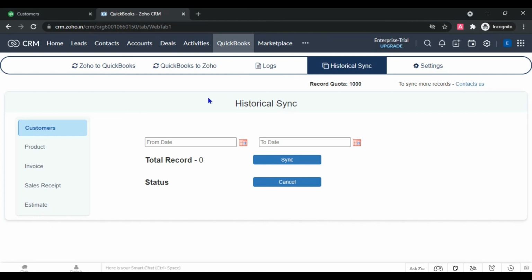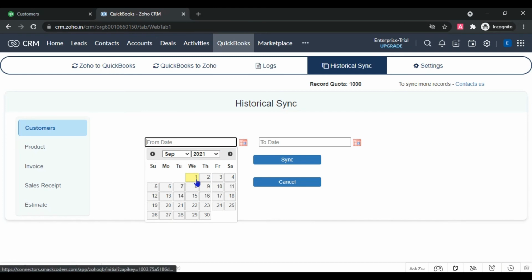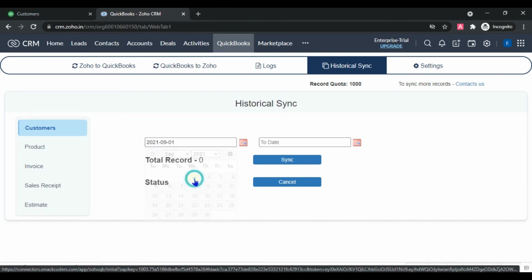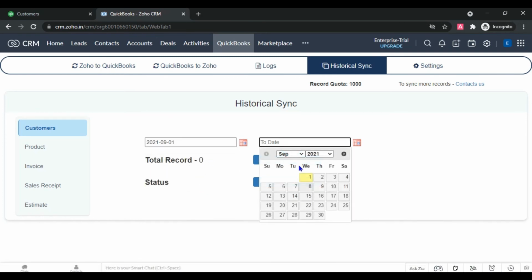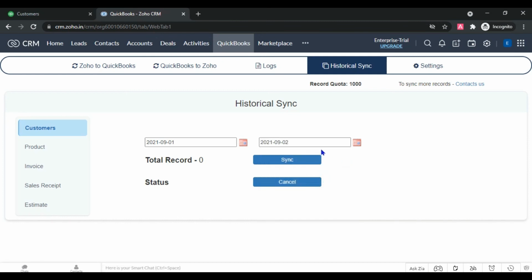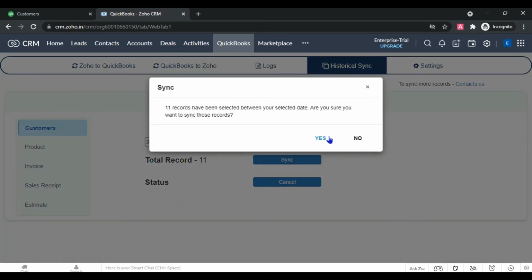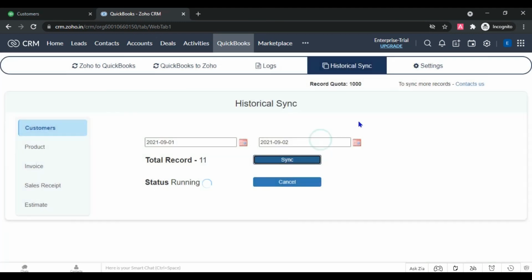Select the module from here. Choose the From Date of Record Creation and choose the To Date. Click on Sync button. And select Yes to sync records. Totally 11 records are processing in sync operation.